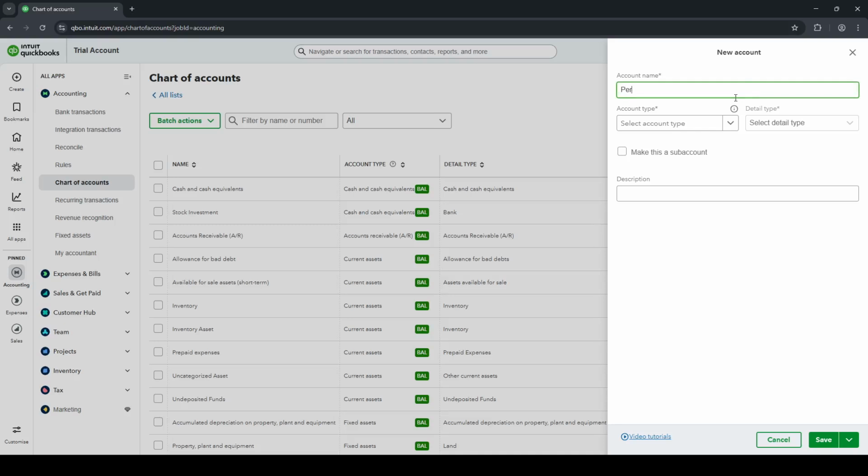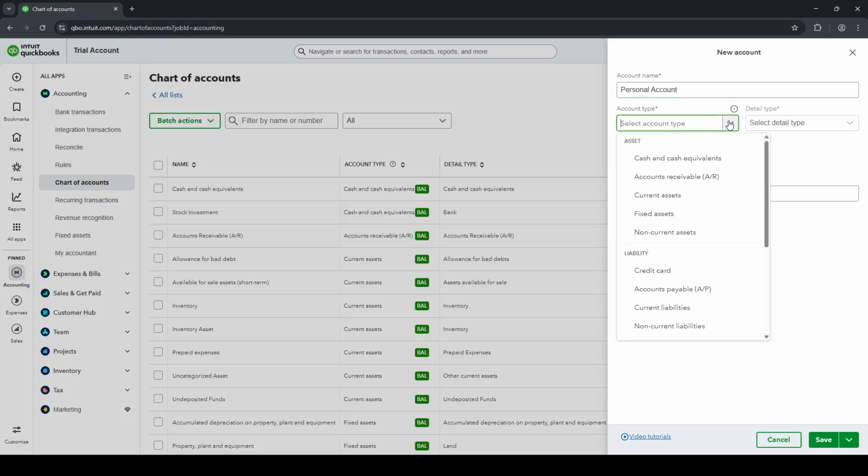In the name field, type a clear descriptive title. For personal use, something like personal equity, owner's contributions, or personal draws works well because it signals that this account tracks money you put into or take out of your household finances. You can also add a short description to remind yourself how you intend to use it, such as tracks transfers between personal cash and other accounts.